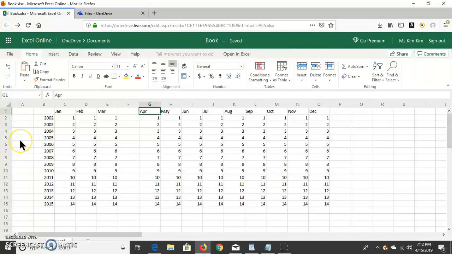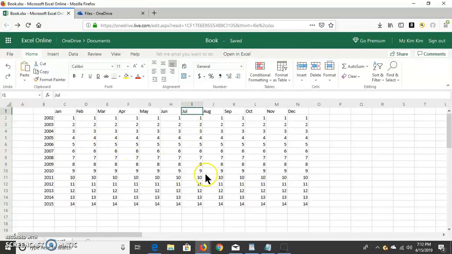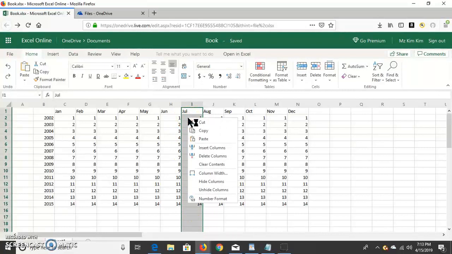So the same way when we inserted rows that it inserted above, this one is going to insert to the left. And I'm going to click undo, and then I will show you how to delete a column, pardon me. Delete the column I, July. I will go ahead and make sure that the whole column is highlighted, and I will right click anywhere in that column and then left click delete columns.